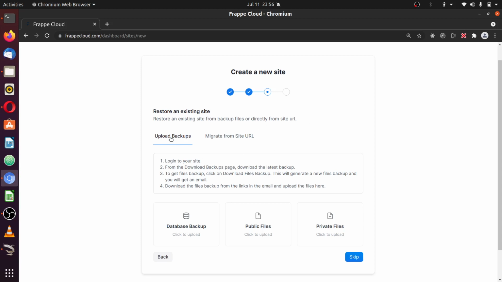This first option here, upload, means if you already have an existing site you wish to migrate to Frappe Cloud, all you have to do is download the site database file, that is database.sql.gz. Then you can also download the public files involved and the private files. You click on these buttons to upload each of the files.